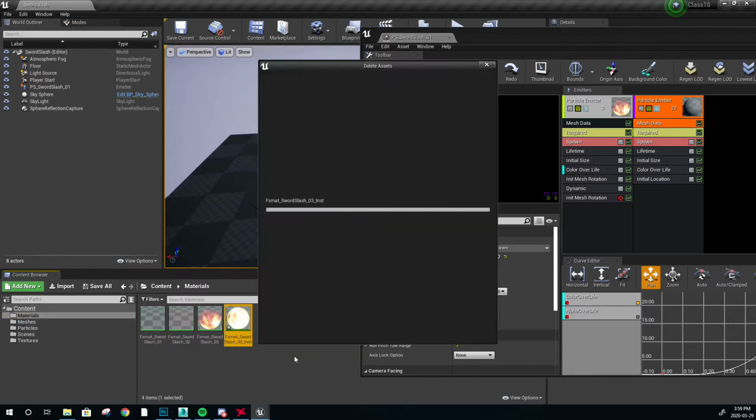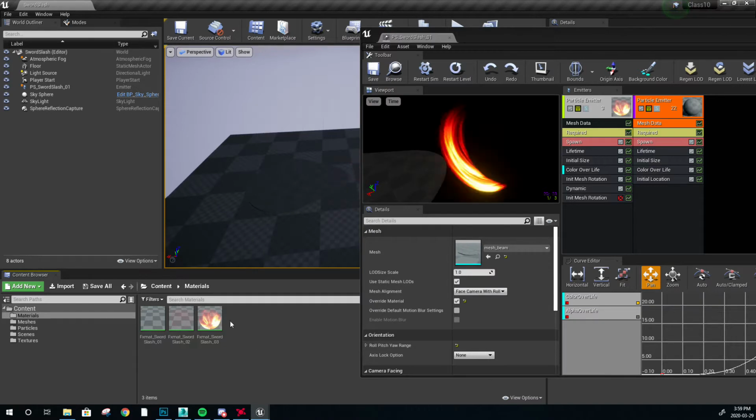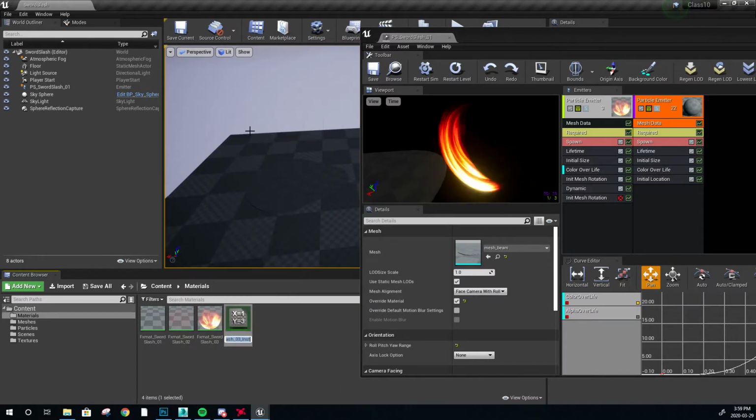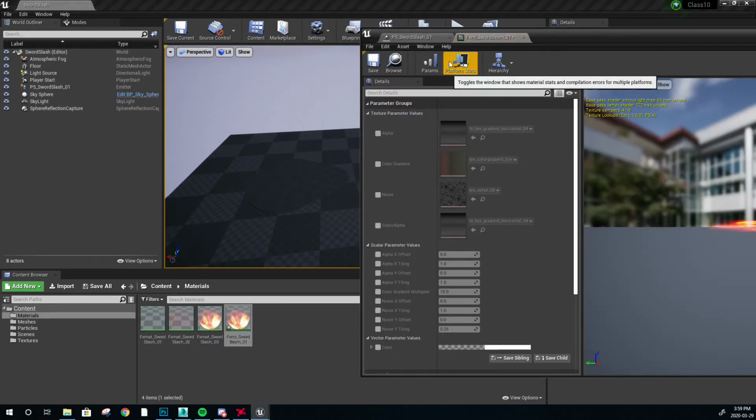So I'm just going to delete this instance that I created too. So this is our material. We are going to create an instance from it. We're going to call it fxmi, for fx material instance, underscore sword beam. Let's go with sword beam underscore 01. And let's open it up.